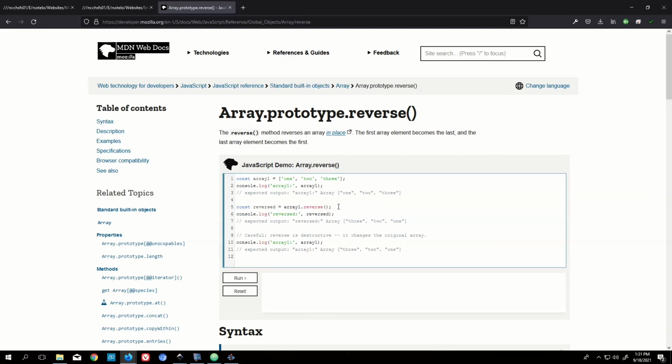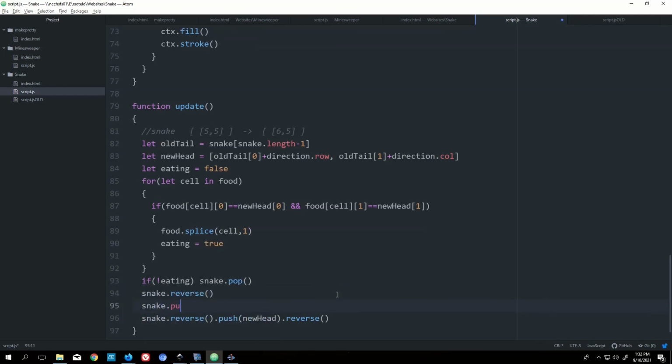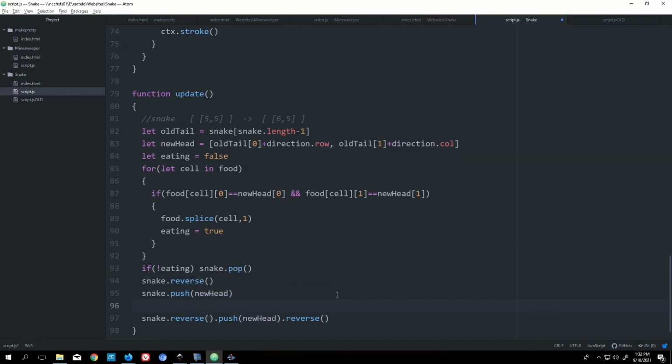Okay, I think it... So if I have an array, it'll output the array. If I say array1.reversed, I log reversed, it'll do that. Careful, reverse is destructive. It changes the original array. So if I look at the original, that's what I want. Yeah, that's good. So I don't know. Let me break this up, I guess. So I'll say snake.reverse, snake.push new head, snake.reverse. Let's try it that way.